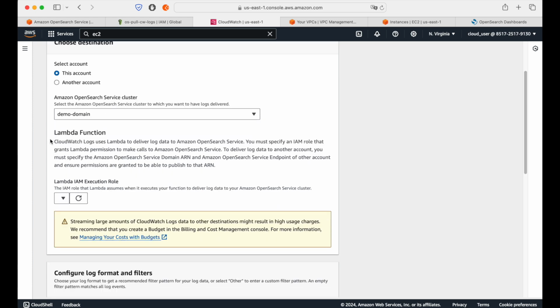Now a very interesting one, the Lambda function. What does it do? Just read this one: CloudWatch Logs uses Lambda to deliver log data to OpenSearch Service. So you must specify an IAM role that grants Lambda permission to make calls to OpenSearch Service. To deliver log data to another account, you must specify the OpenSearch Service domain URL and OpenSearch Service endpoint. So we don't have to bother about the other account.